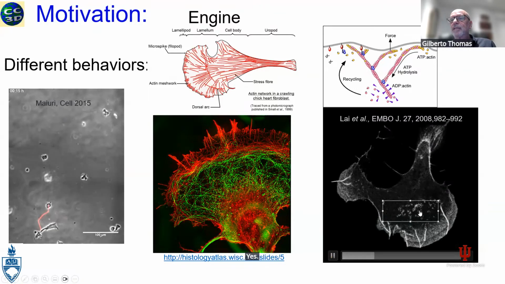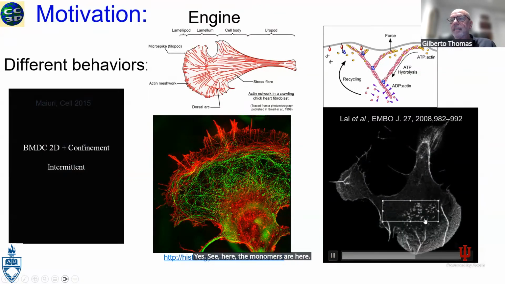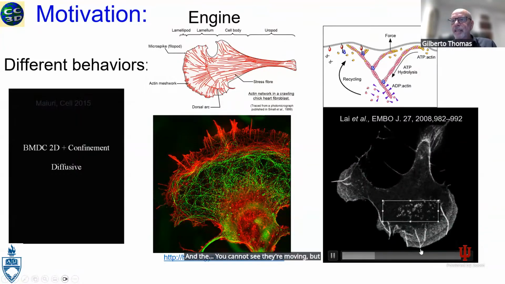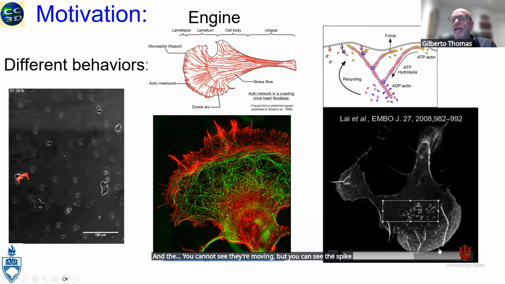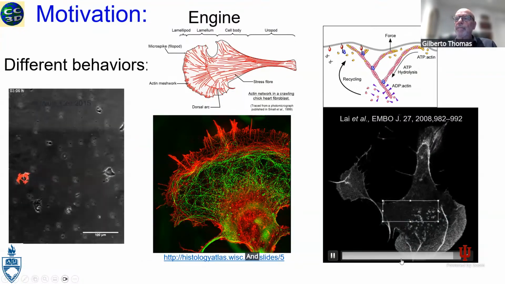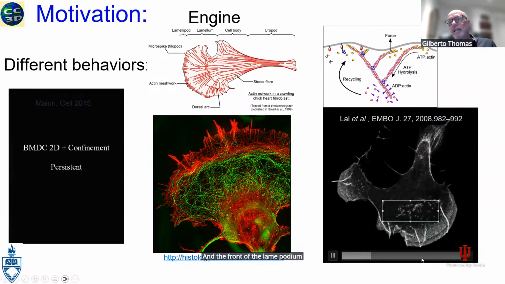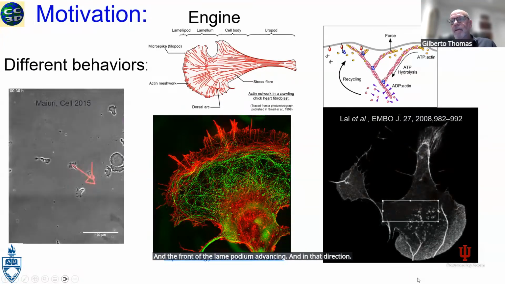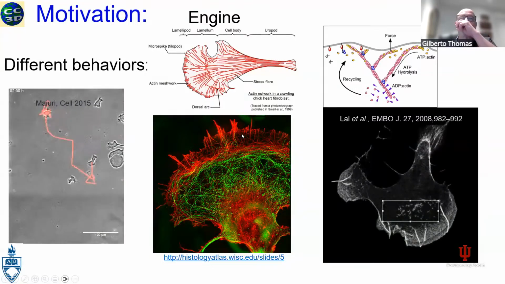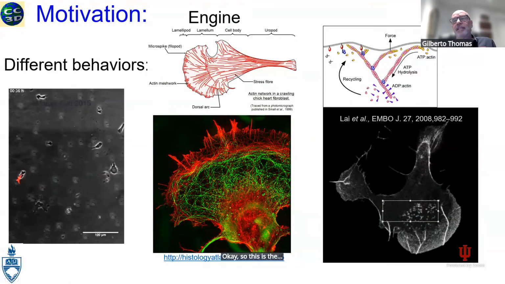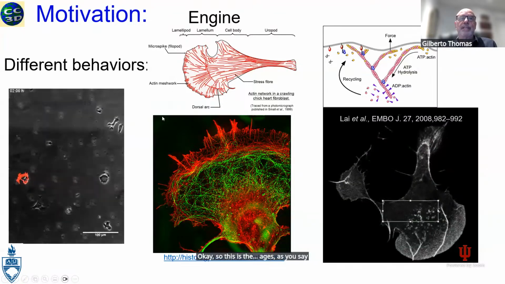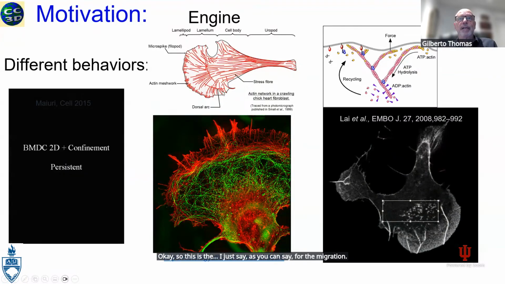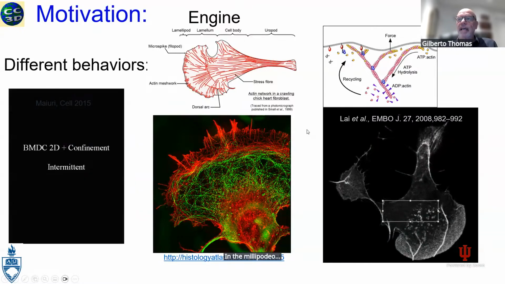See here, the monomers are here, and you cannot see them moving, but you can see the spike being formed here, and the front of the lamellipodium advancing in that direction. Okay, so this is the engine, as you can say, for the migration in a lamellipodial type of movement.